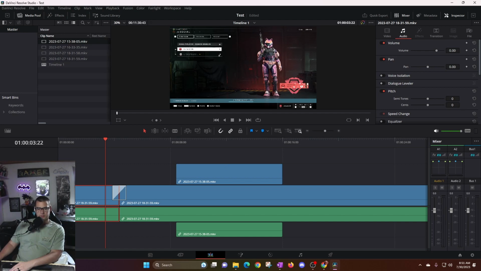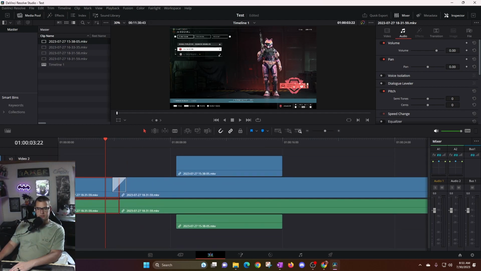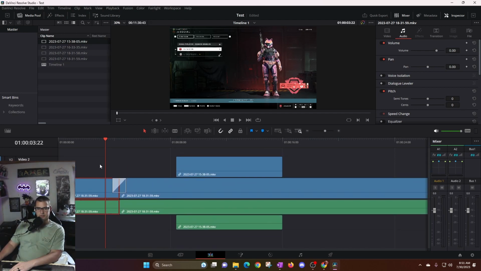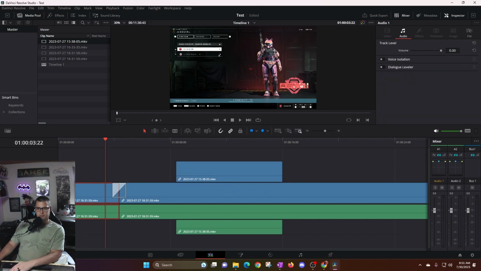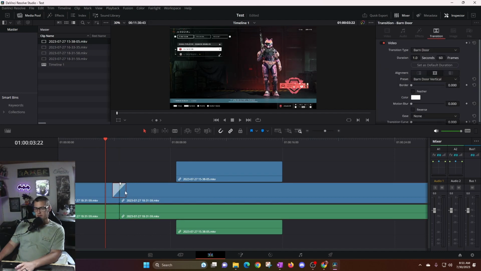Yeah, that's pretty much it. And then this one, you can adjust these, and if you have multiple layers, you can just use your scroll wheel to scroll up and down and actually see them. Outside of that, let's see.